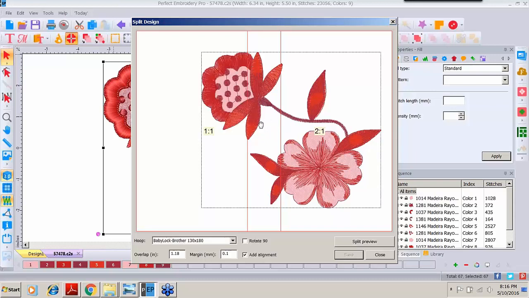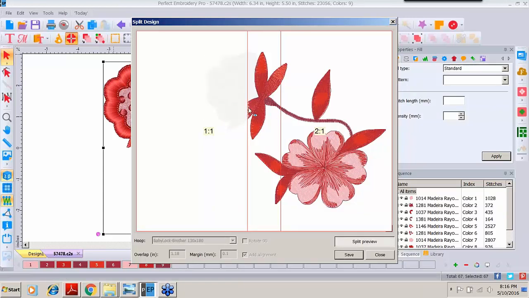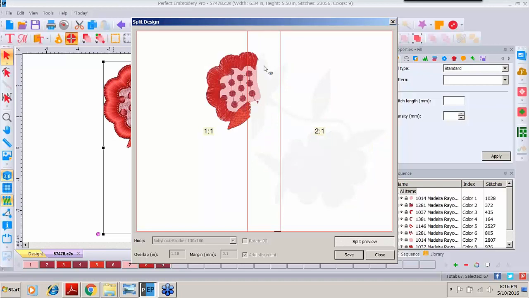So I'll come back out, pick it up, and move it over. I can go all the way over to the rightmost edge of this if I need to. So now once again, a split preview. I like the look of this. And I come over here and all of this flower is going to stitch in one, and really my only alignment will be right here, and that will be easy for me to do. So once again, I played until I was happy.